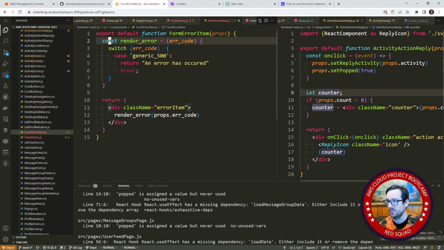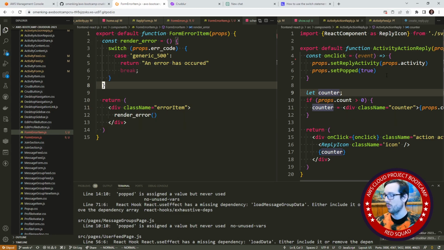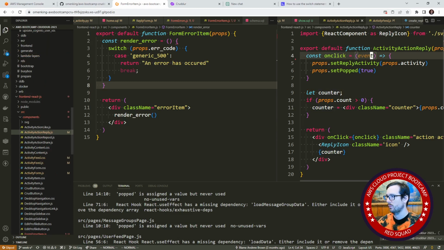Now we do have it accessible everywhere here, so I could have just made it like this, I suppose, and then we don't have to pass anything into it, and just say props error code. It just depends on how you want to do it. And so that would render out that error. Of course, there are definitely a lot more errors that we have, but we'll figure this out as we go.